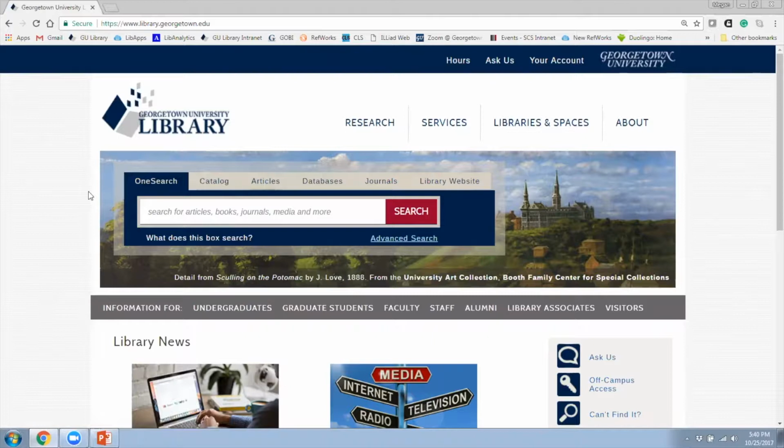This is kind of the Google search for library resources. As you can see, it searches articles, books, journals, electronic sources. It searches kind of everything. So it's kind of the one-stop shop. If you aren't sure where to start, this could be one place to search.